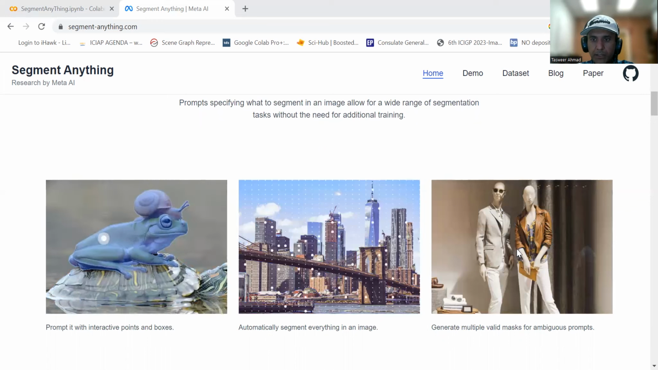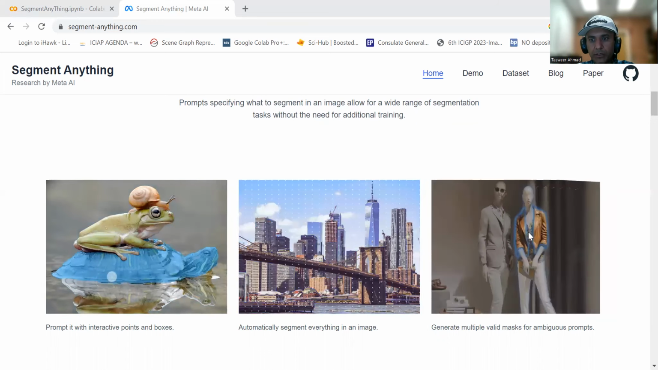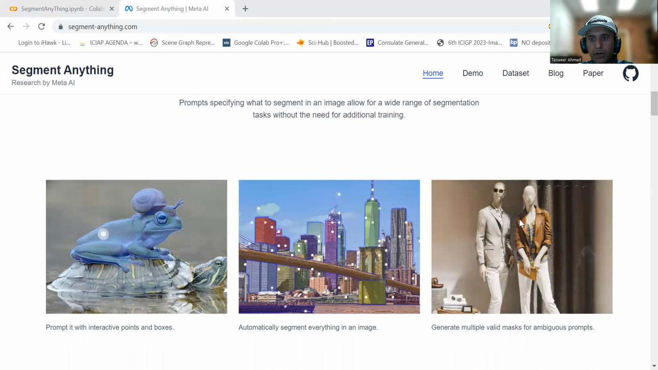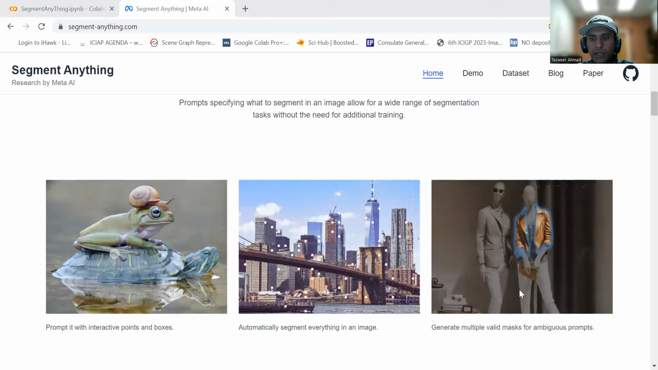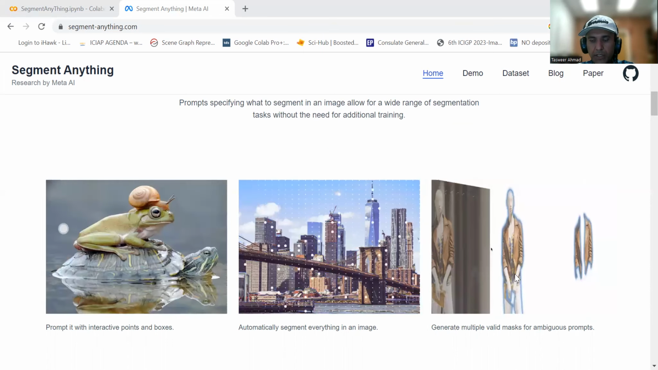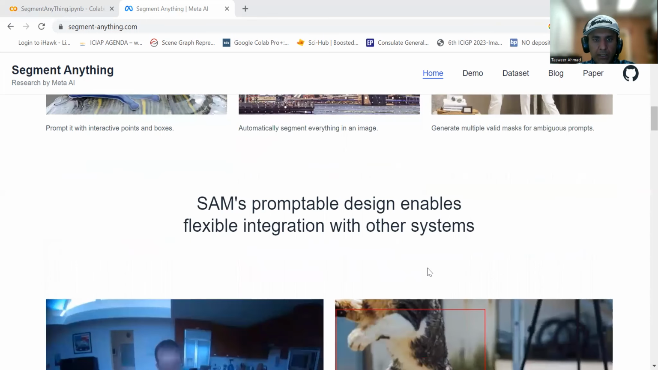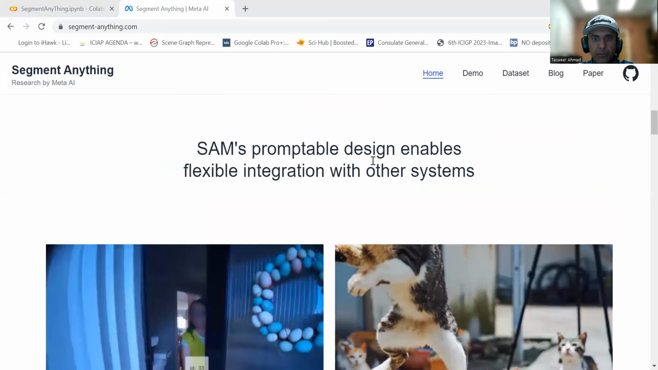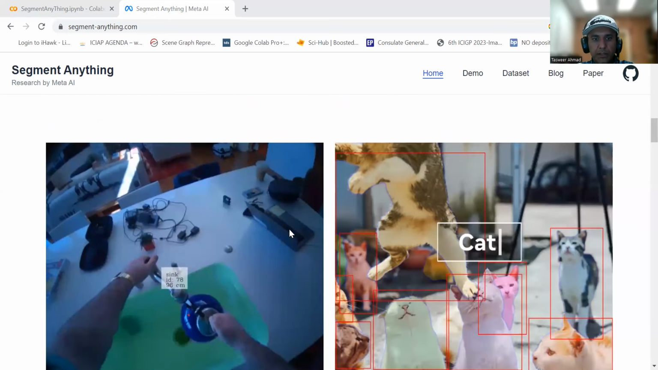But sometimes there is a difficulty: whether you want to segment out the jacket or all the statue. In this case, it provides multiple valid masks, and then you can choose one of them. SAM's promptable design also enables flexible integration with other systems.